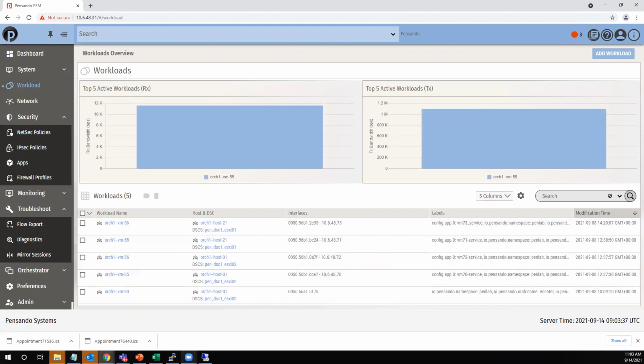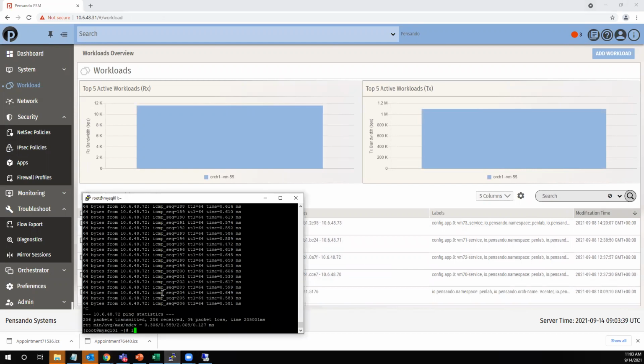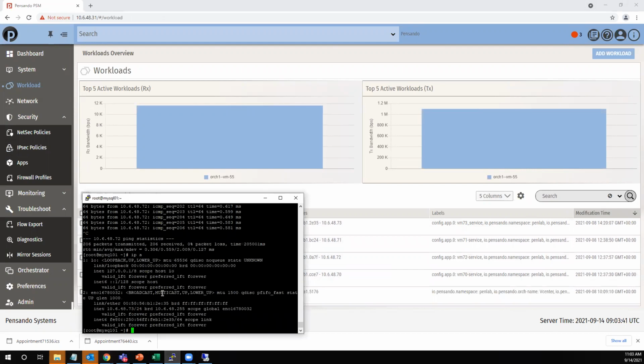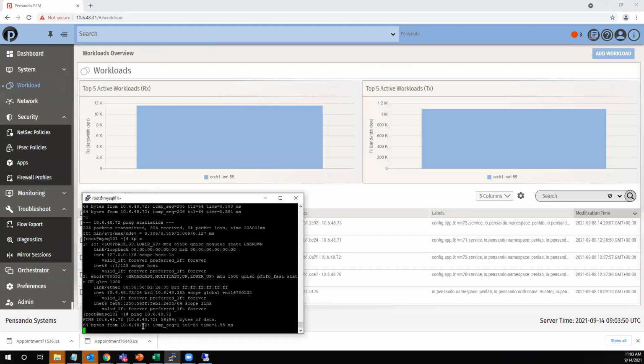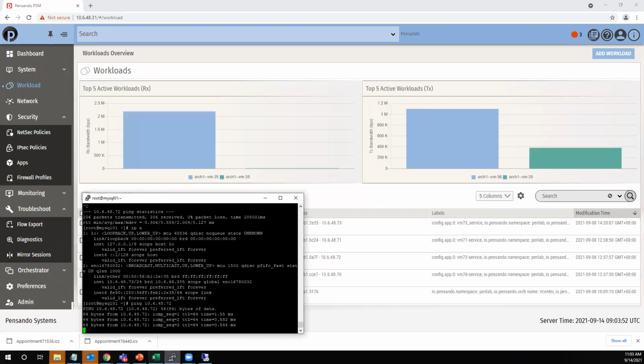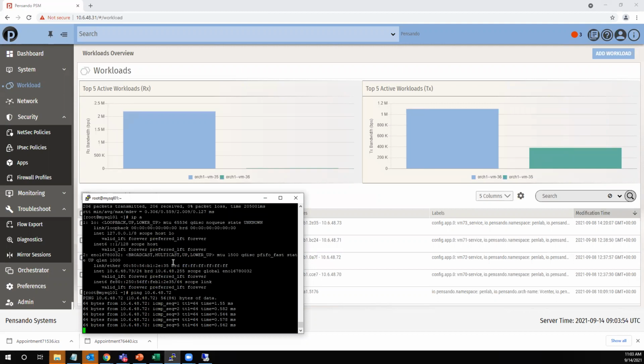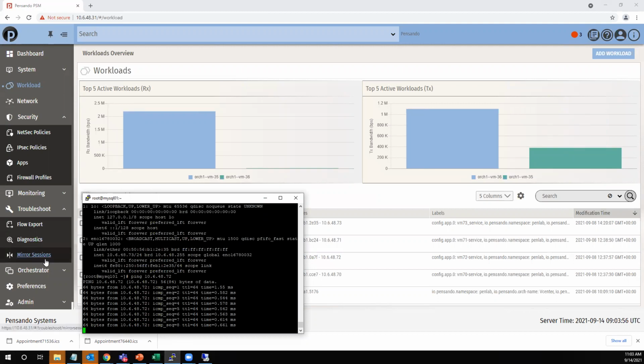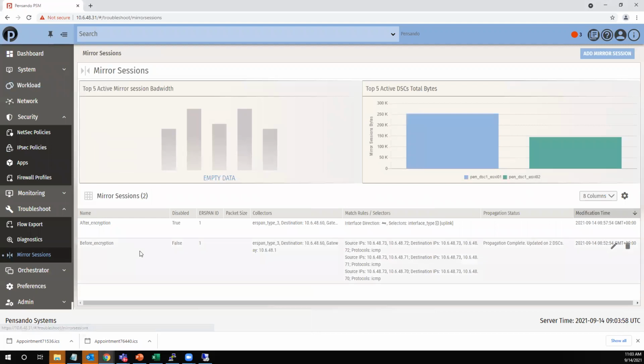Okay, so let's verify first that I can ping between 73 and 72. So this guy here, it's 73. So let's ping 72. Good news, it works. So now this traffic is supposed to be encrypted. I'm mirroring the traffic before encryption.